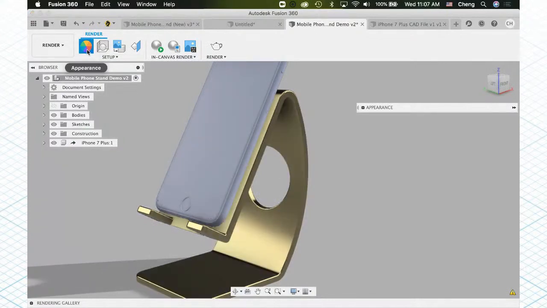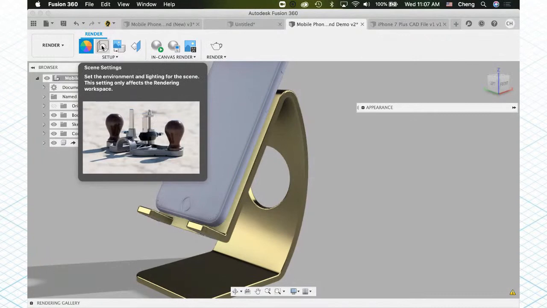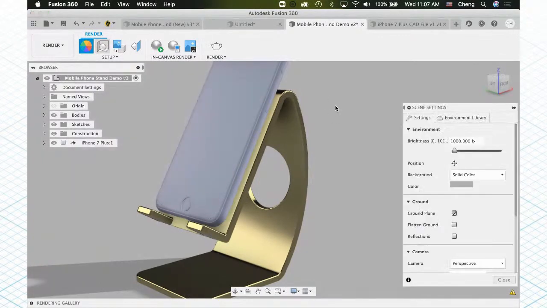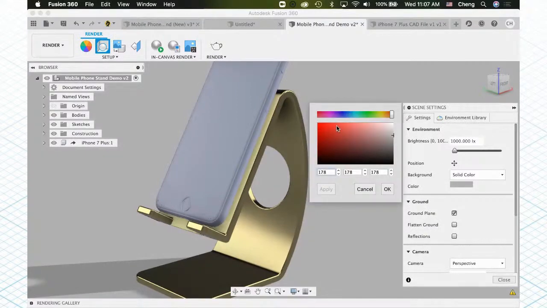Then we move on to the second item, which is the scene setting. This is the background which you can change. For example, if I want to change to a reddish background, I can apply a different color. If I want it light blue, you can apply a solid background.